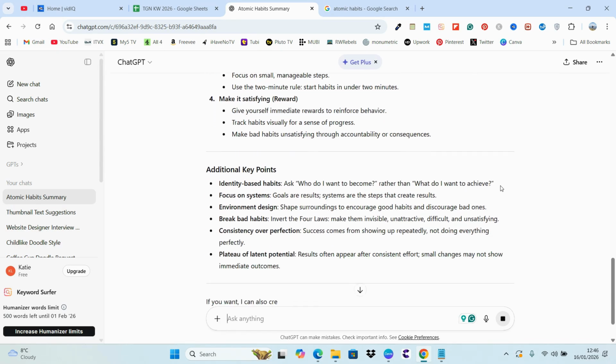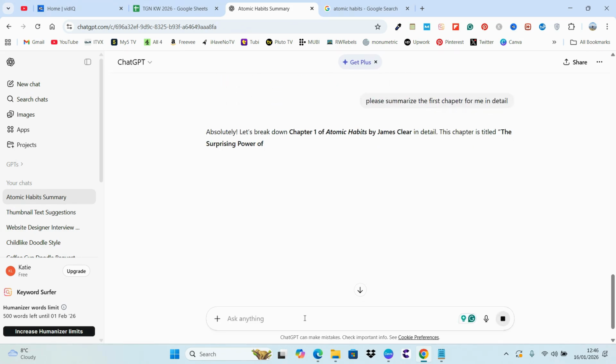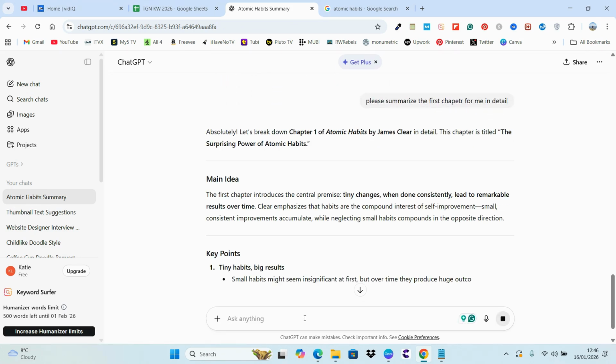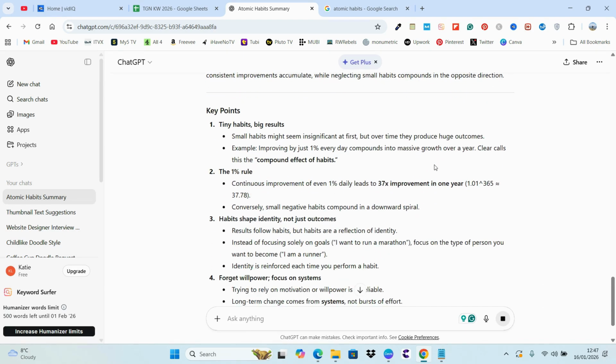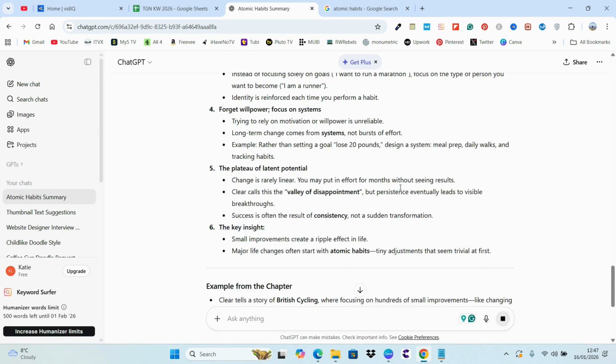And again, you can even go a little bit deeper if you want summarizations chapter by chapter. You could say something like, please summarize the first chapter for me in detail. So it's going to break down chapter 1 for me, giving me the main idea, key points, and just go into a little bit more detail. You can do this for every chapter just to get a bit more information if that's what you need.